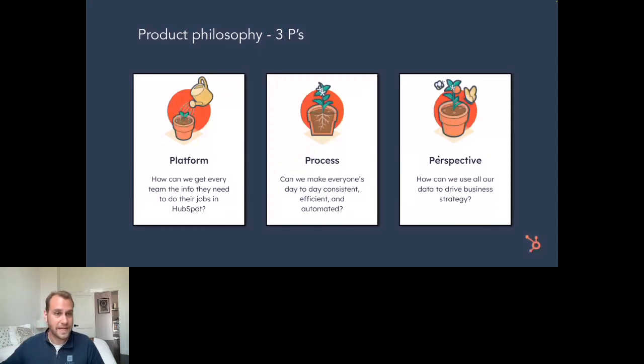What are some data points? What are some insights that we can get from all of this work so that we can remove the things that aren't working as well and double down on the things that are working? And of course, lean into things like experimentation too, and then get some insight into that. And so that's how we really think about building Operations Hub through the lens of these 3 Ps here.